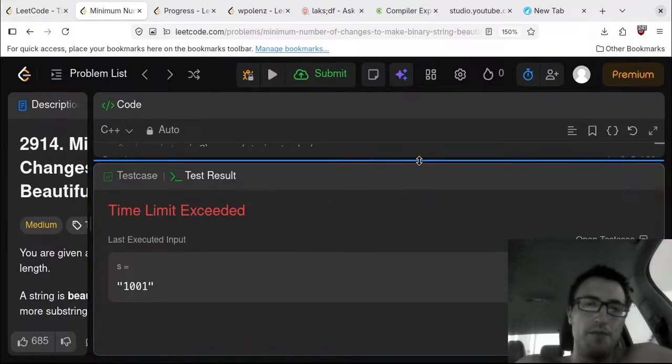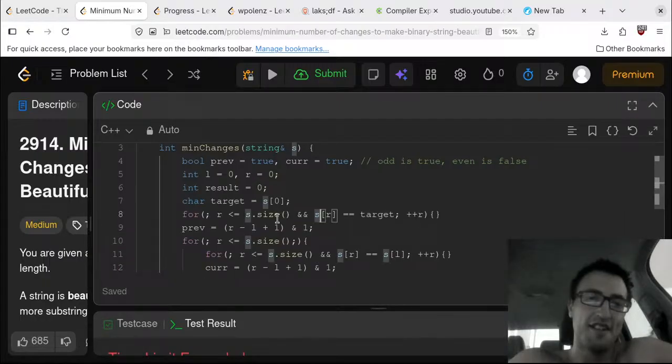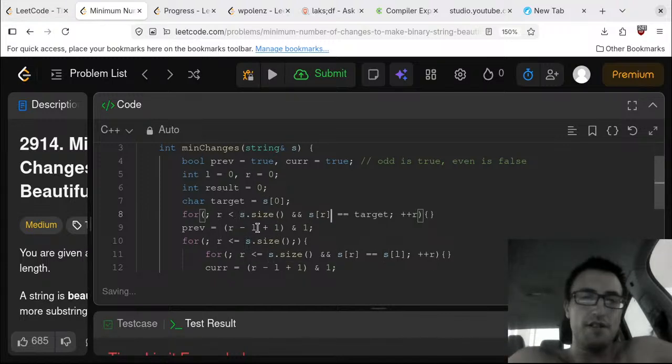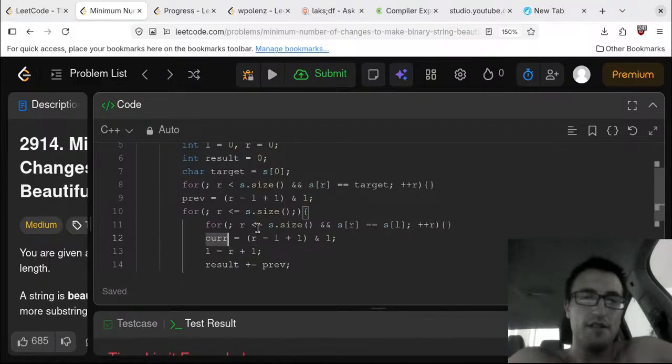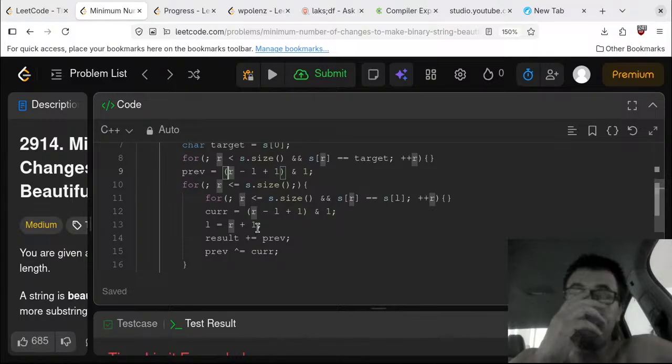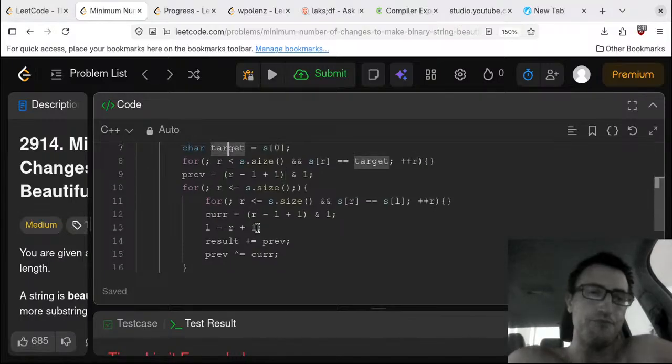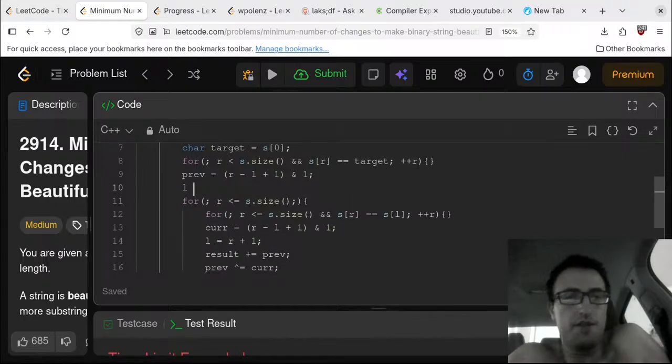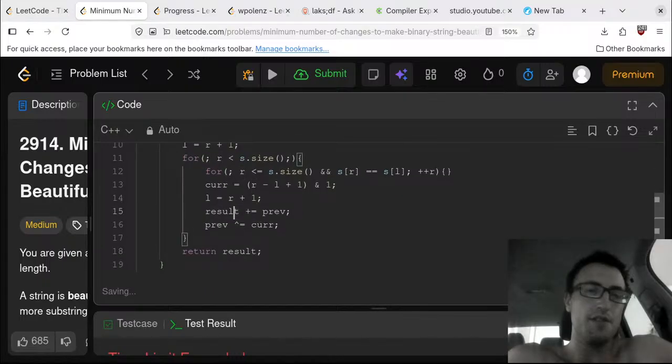Time limit exceeded. Okay. Of course. This should be less than this size. Yeah. Okay. Also, this should start off at r+1 as well. And this isn't less than or equal, it's just less than. Yeah, it's also less than.